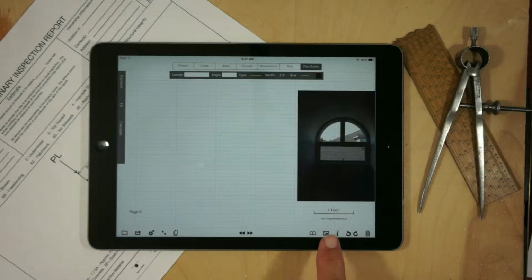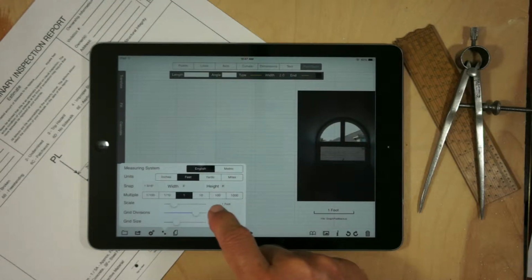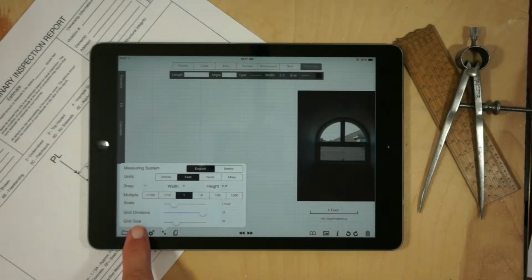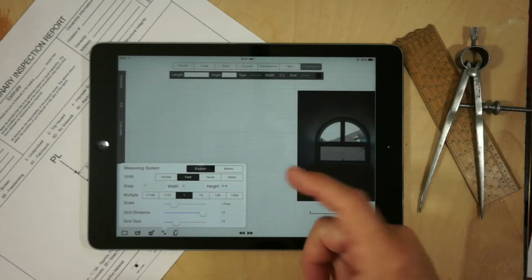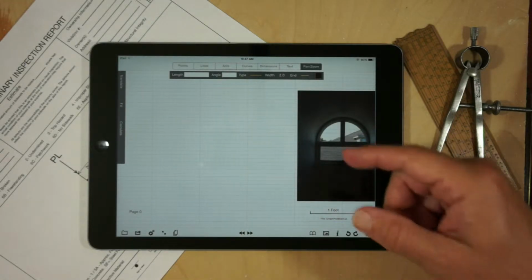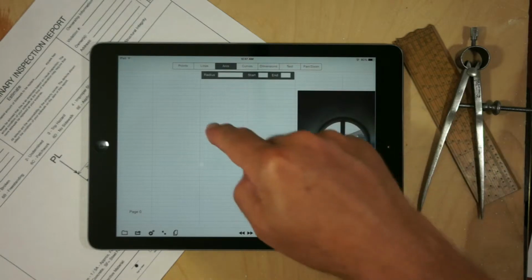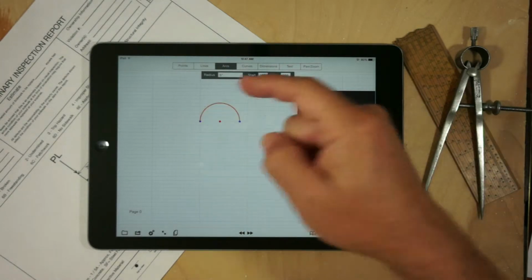see it right now, but we see that we've got 1 foot, but we've got 10 divisions, right? So if we want it to snap to an inch, then we want to slide this over and have the grid divisions be 12. And now when we draw a line or something, it's going to snap to inches. And we'll create the top portion of this.